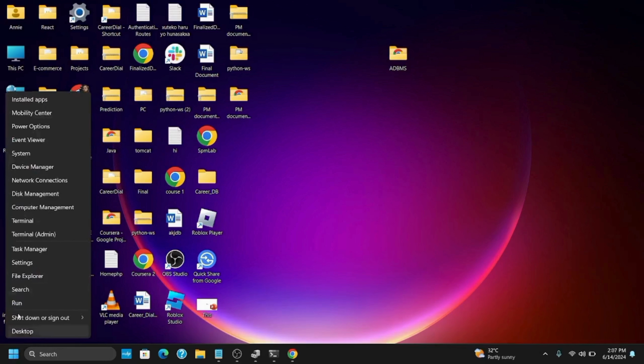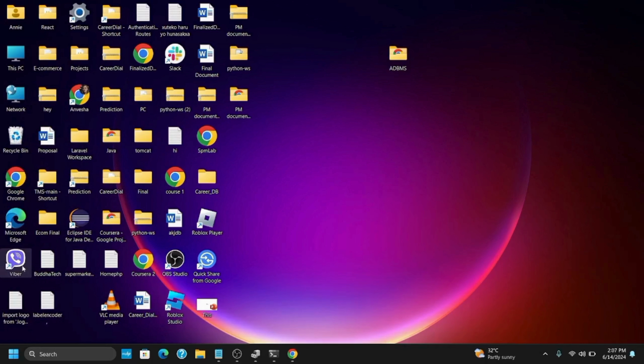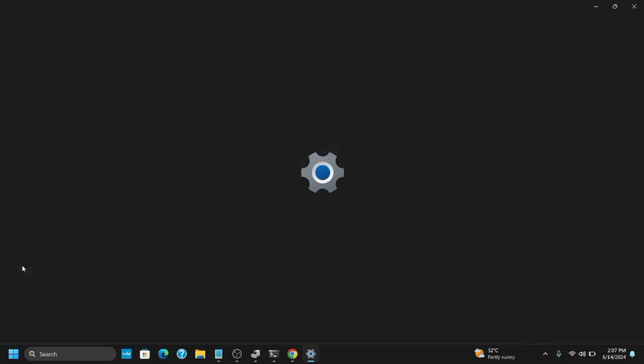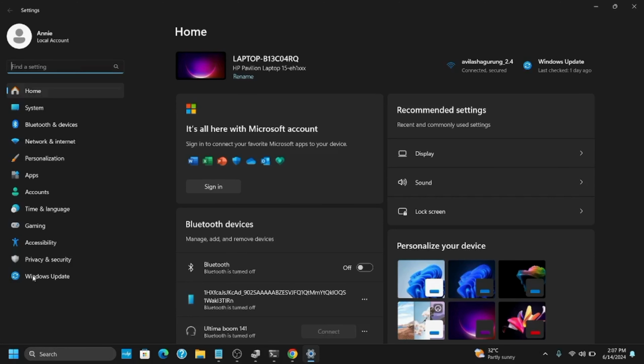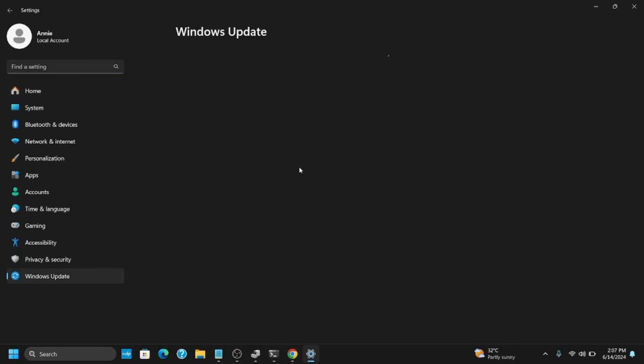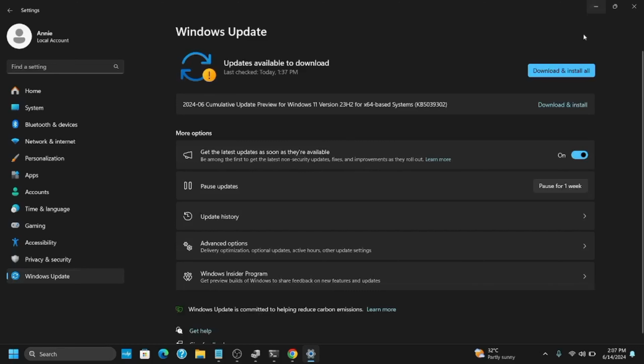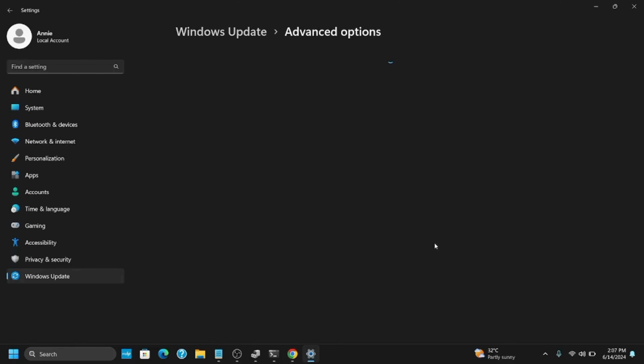Likewise, for the next option, right-click on the Start button and click on the Settings tab. This will open the settings on your device. Now tap on Windows Update. And after that, make sure you tap on Check for Updates and download and install all the latest updates that are available. Sometimes this could also cause errors or issues to various applications. Also, additionally, make sure you have all the optional updates downloaded as well.